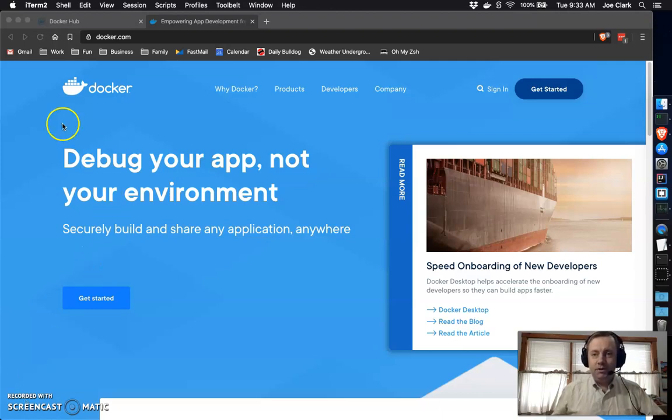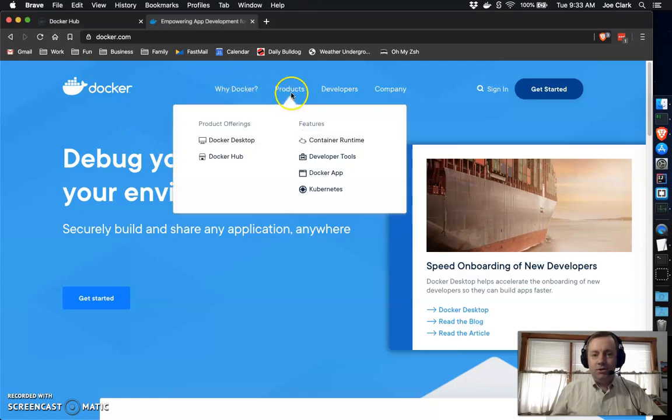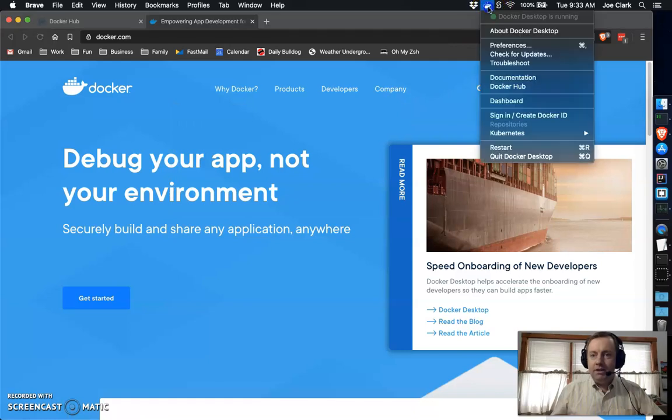Okay, so as you can see, this is the Docker website. The product you want is called Docker Desktop. And I have a little icon in my toolbar that shows that it is running.